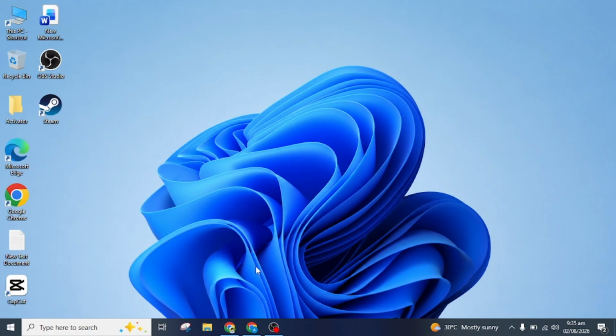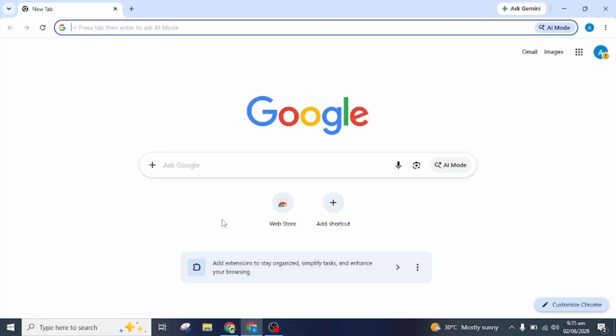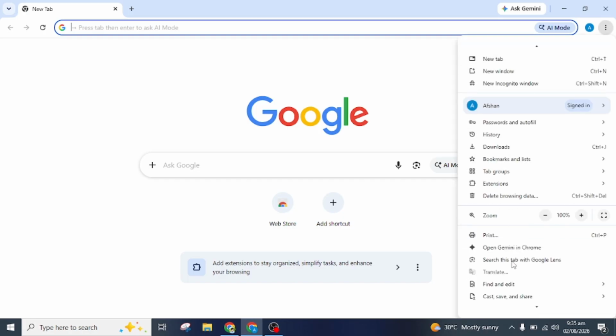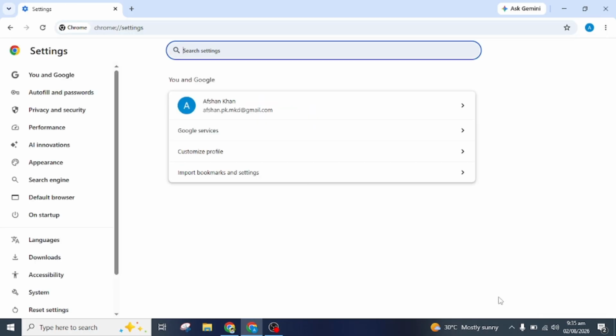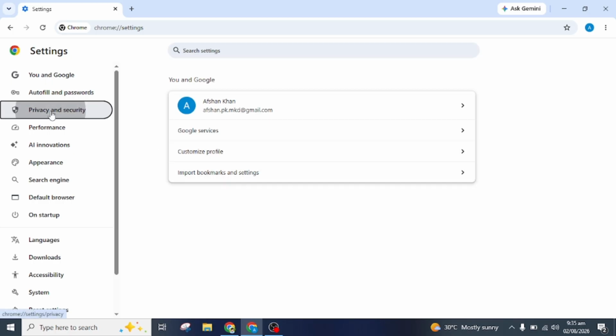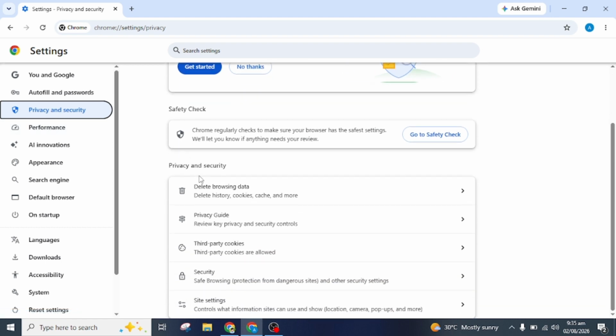Let's get started. Now open your Google Chrome browser. In the top right corner, click on the three vertical dots menu, then select Settings. This is your browser's command center, so don't skip it. From the left-hand menu in the Settings page, click on Privacy and Security. This is where all your browsing data and cookie controls live.